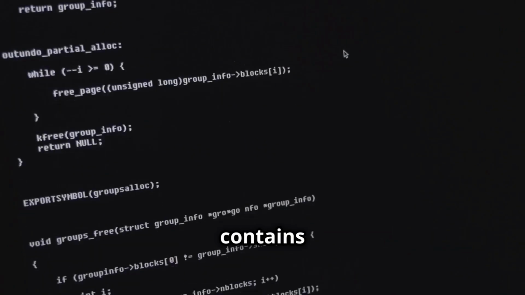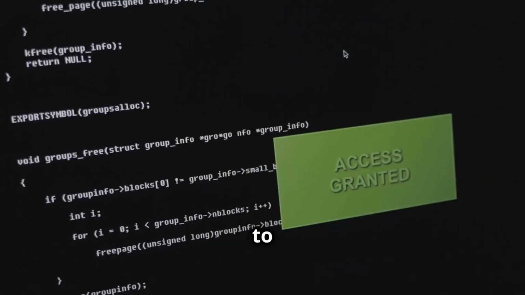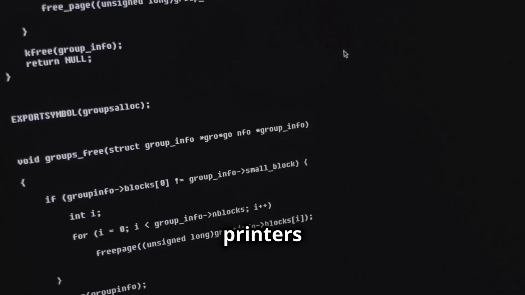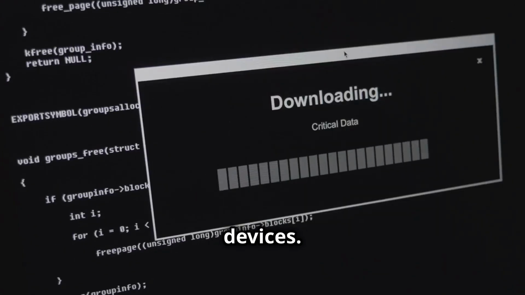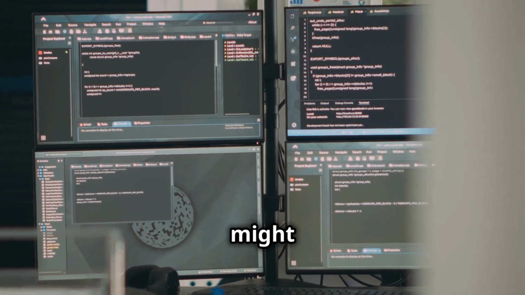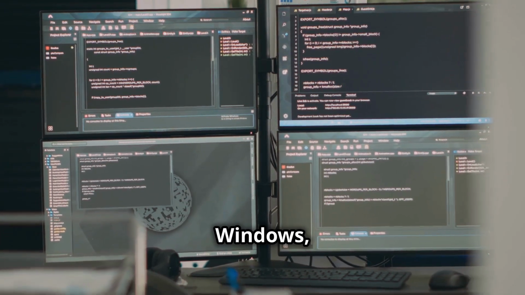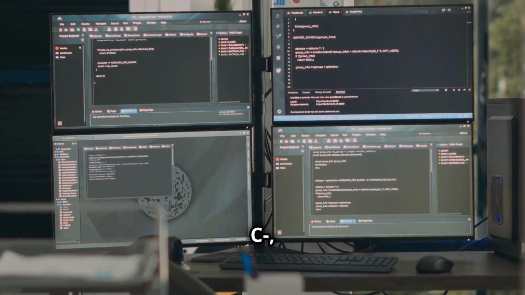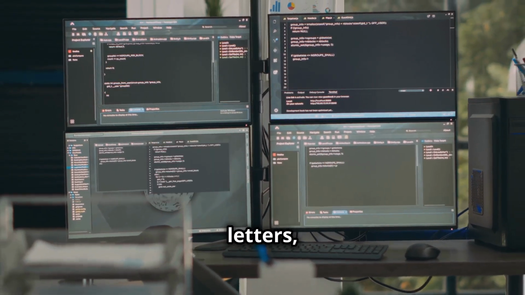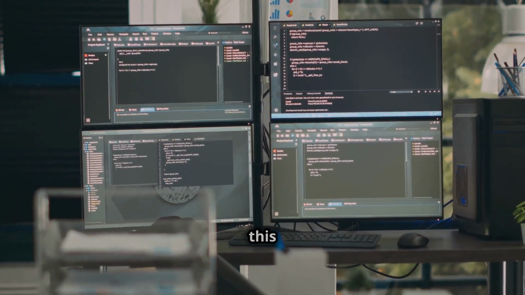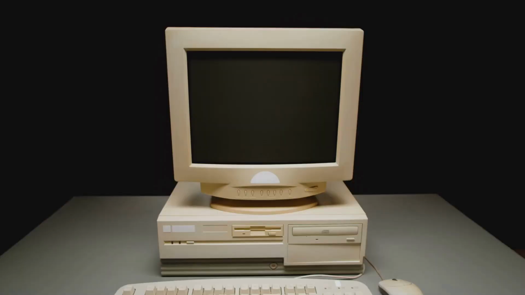The dev directory contains files that represent devices attached to the system, like hard drives, printers, or USB devices. For example, your hard drive might be listed as /dev/sda. In Windows, these devices would be listed as C, D, or other drive letters, but in Linux they are part of this special directory.